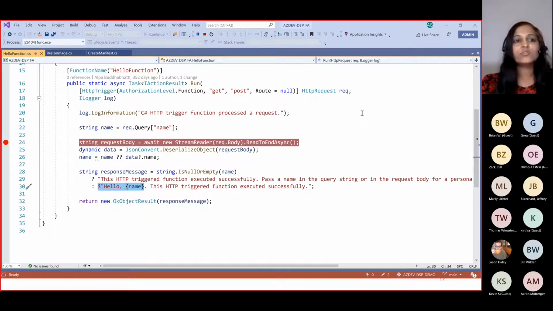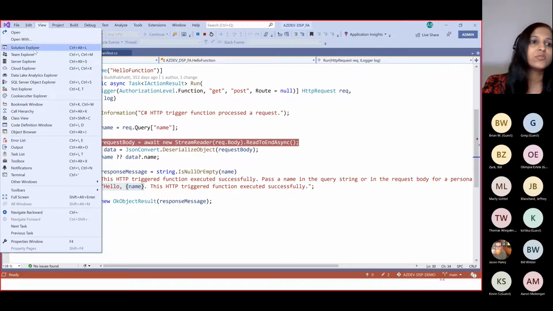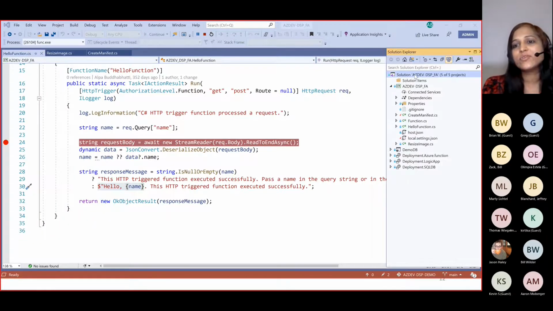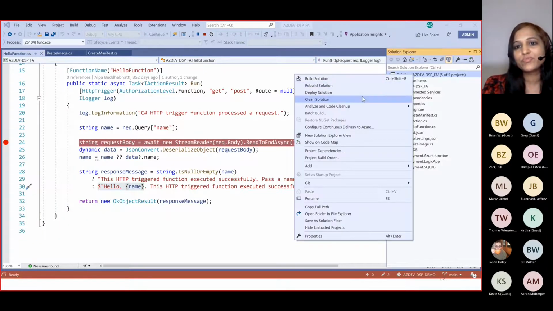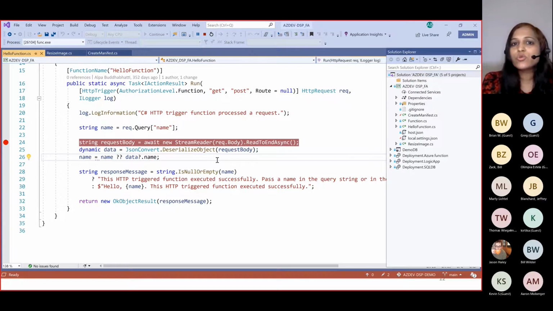So this way you can debug using Visual Studio locally, and you can publish as well if you want to publish. Let's go to the solution, and here, manually using Visual Studio, you can deploy it this way by clicking in here, and it asks you to select your storage account, app service plan, and a few things, three to four things.